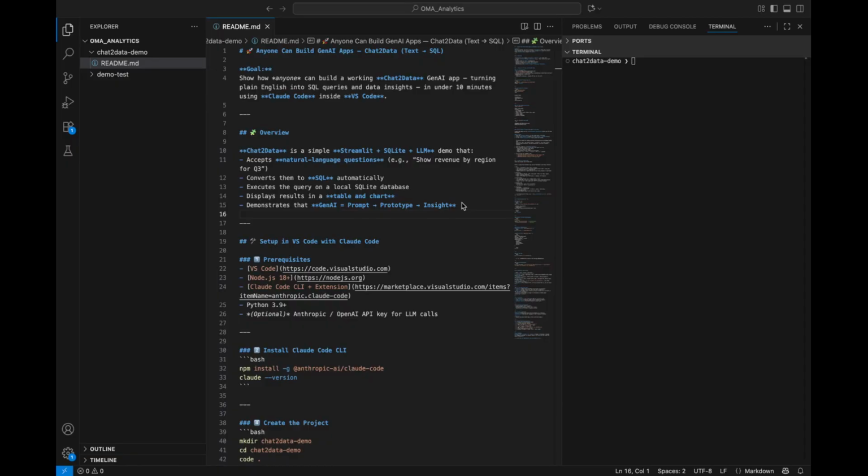We are just using Claude Code instead of VS Code. Okay. In this project, you can see I don't even write any code, but finally I will have one GenAI application. Okay.